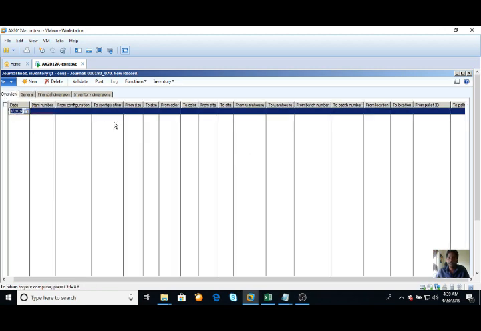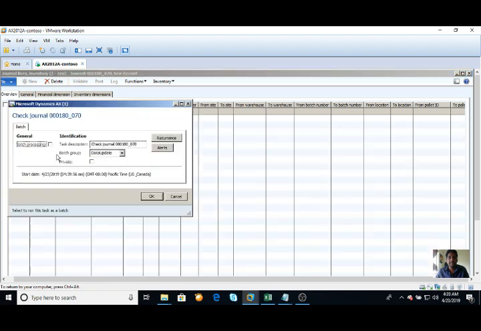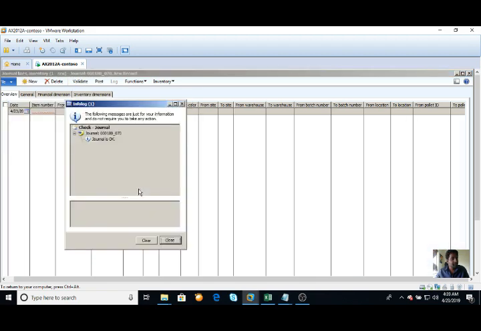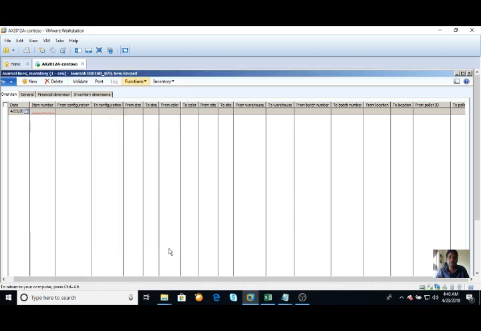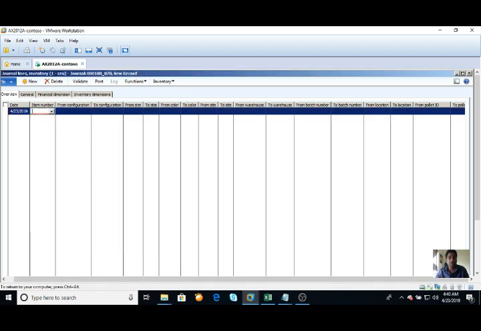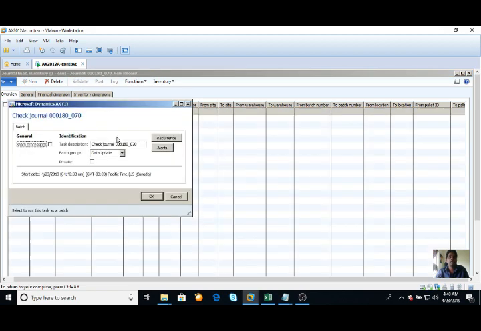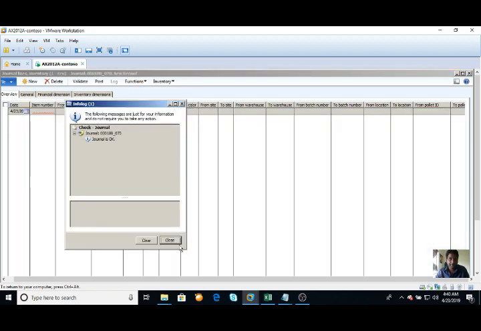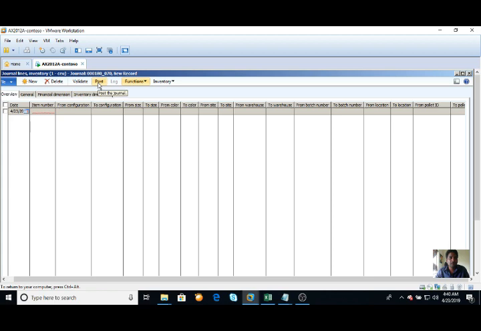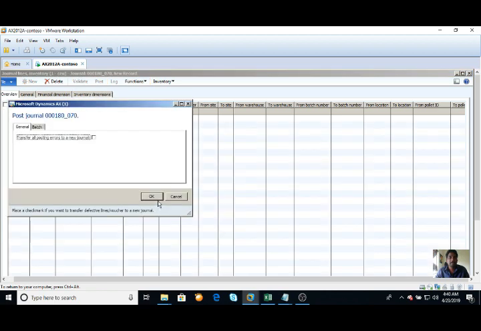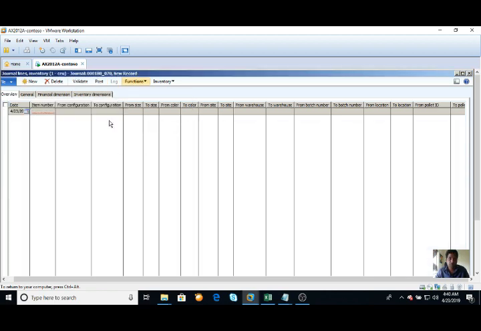Once all the information is entered, you click on the validate button, click OK. This validates whether your journal is fine or not. If you miss any information, or if you have given wrong information, validating the journal will help you to identify that. Once your journal is okay, you click on the post button and click OK. It will automatically post your journal.